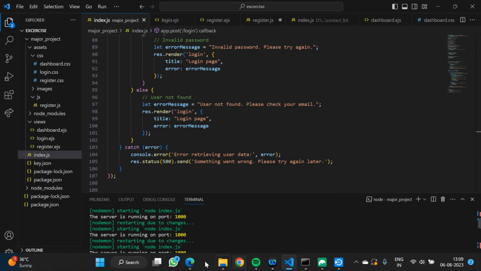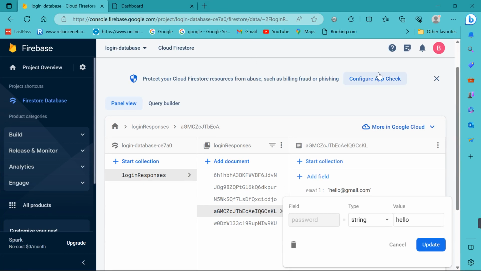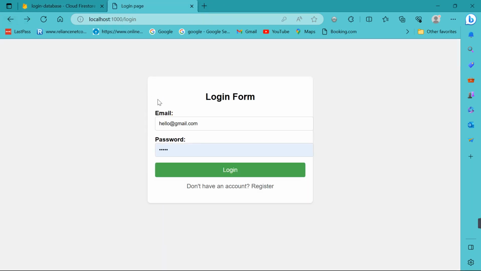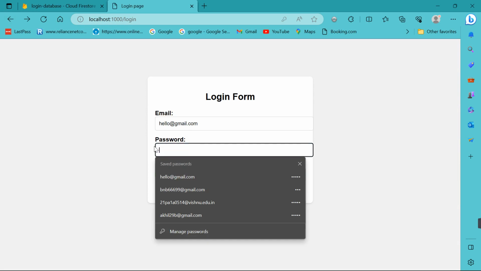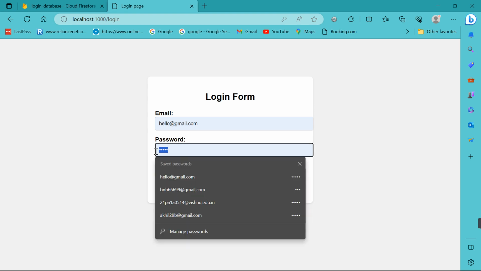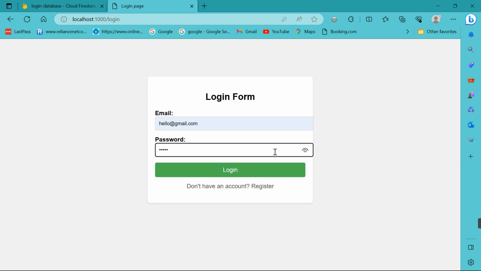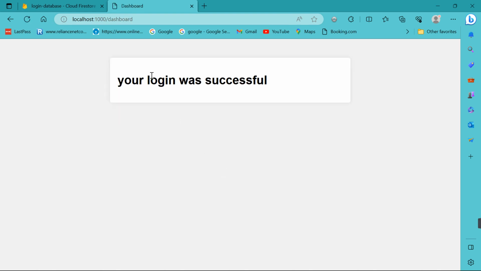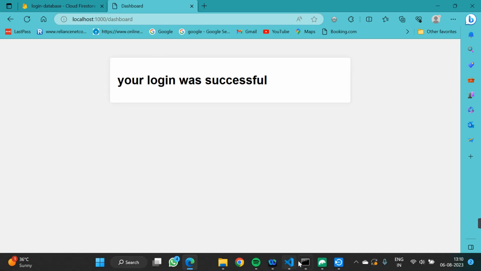Let us check whether it is checking if it is invalid. Hello, let me enter some invalid password. Yeah, we can see that the page was not redirected to the dashboard because the user had entered an invalid password. Let us enter the valid one. Hello. He was successfully redirected to the dashboard.